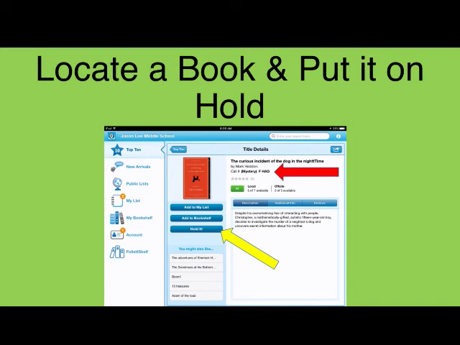Now, if the book was currently unavailable, all of them are checked out, you could put it on hold. The yellow arrow is pointing to the Hold It button. Once you tap that, the book is put on hold. When it's returned by another student, you will receive an email telling you that it is available and ready for you to pick up.